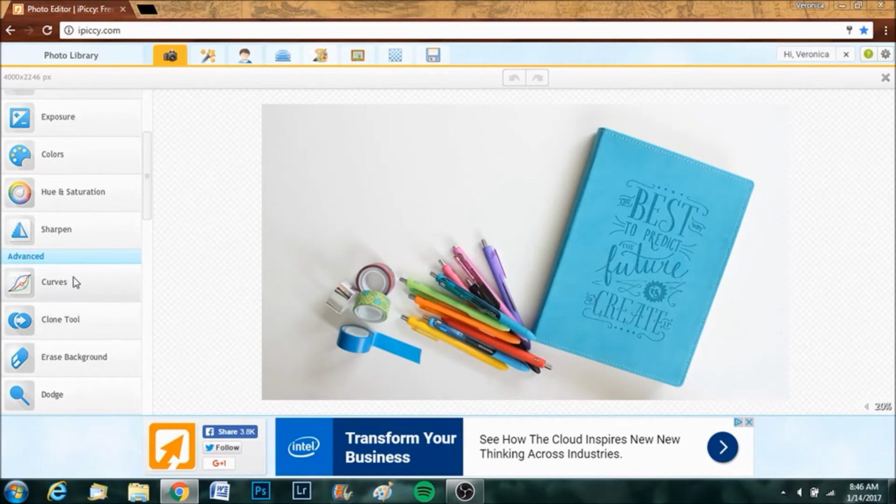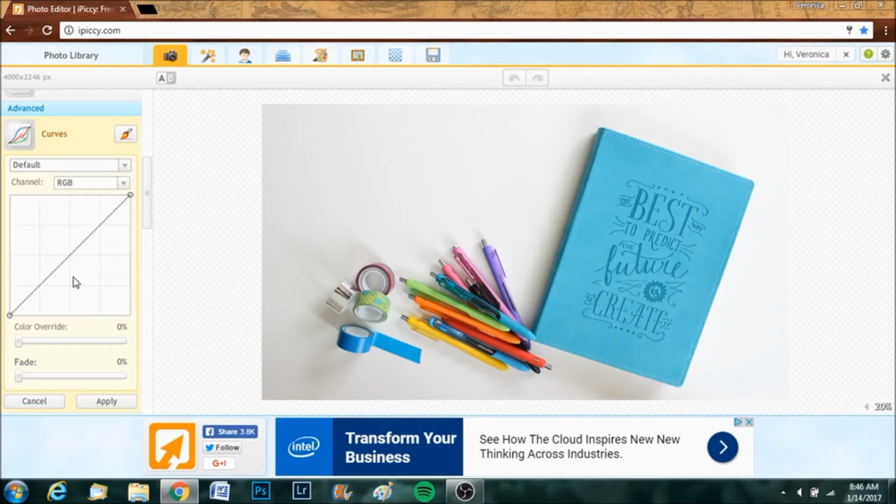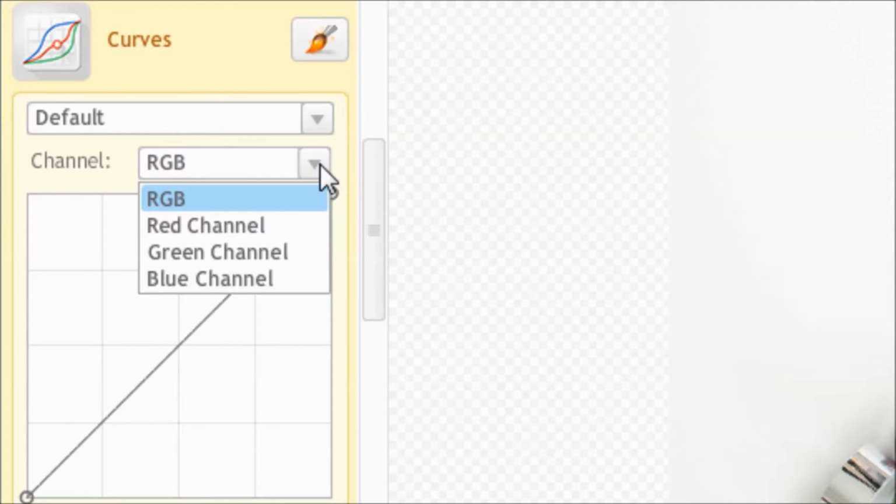So the first tool I'm going to show you guys is the curves tool. And this basically helps you to lighten and darken your photo, along with helping with the contrast. In the curves tool, you can select green colors, blue colors, or red colors, or you can select all of them by selecting RGB. I usually don't get into the different colors, I just stick with all of them at once.